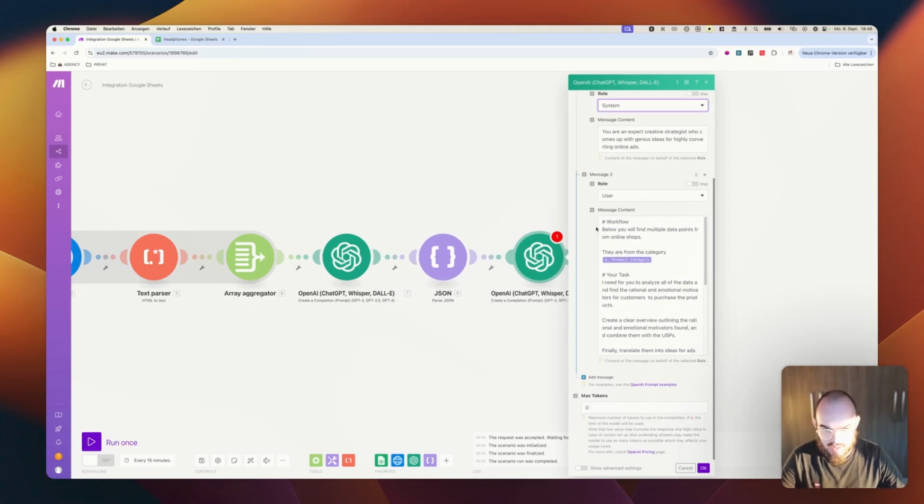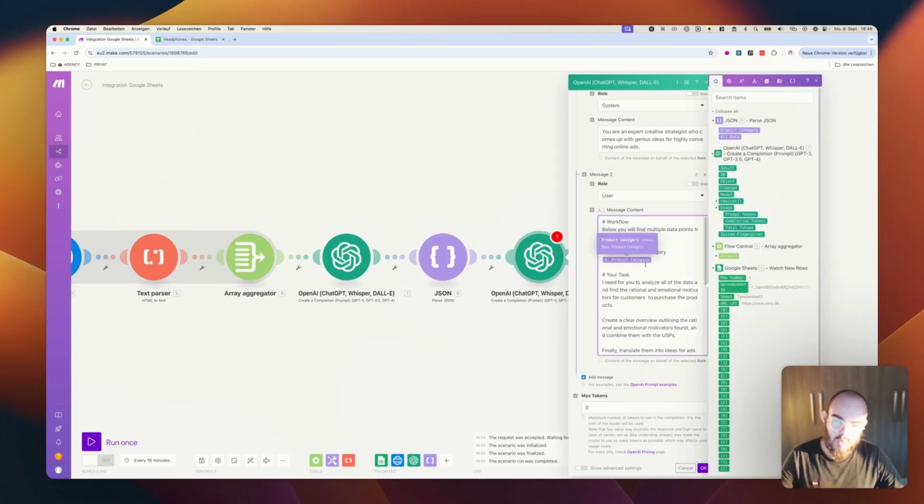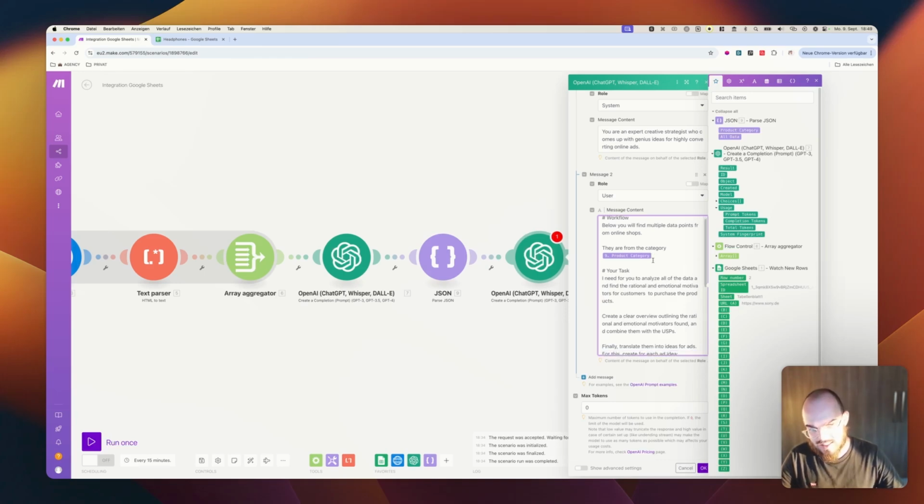So first of all, below you will find multiple data points from online shops. They are from the category. And now we have the first variable of the previous step. And we want to use it to already create a context and direction of what the products are and through which lens ChatGPT should analyze the rest of the data that's coming.